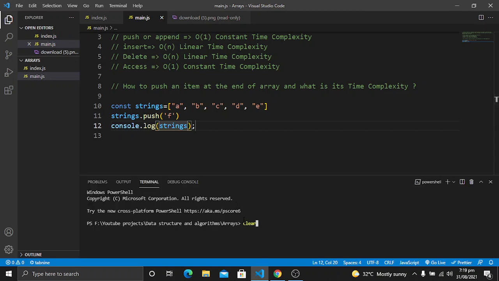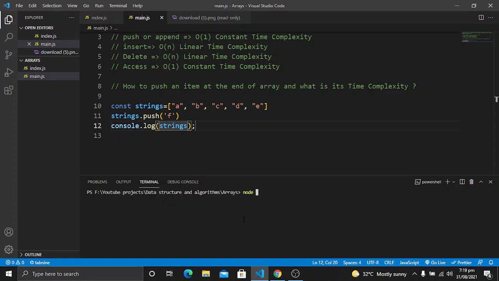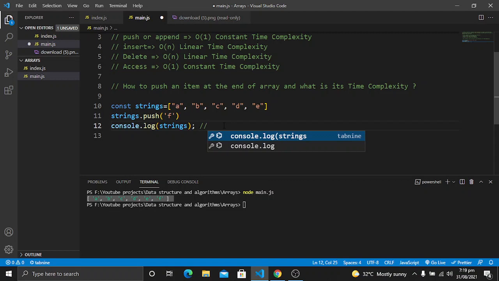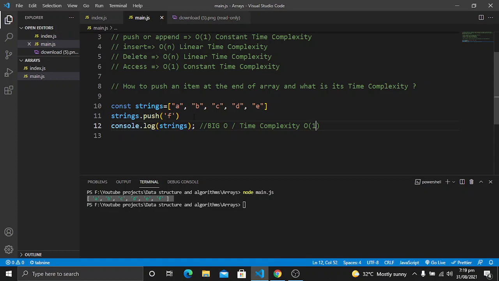So let's clear the terminal first of all. Now what I will do is run the code by using node main.js. Now you will see our strings array has f at the end of the array. So it will have a time complexity of O of 1.